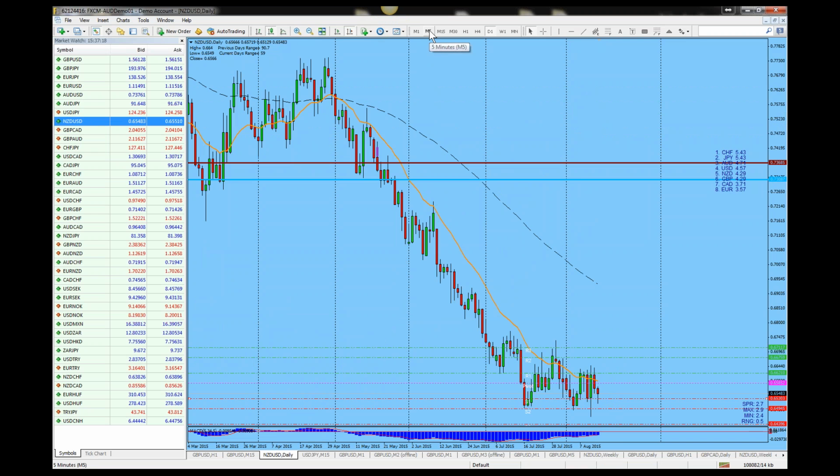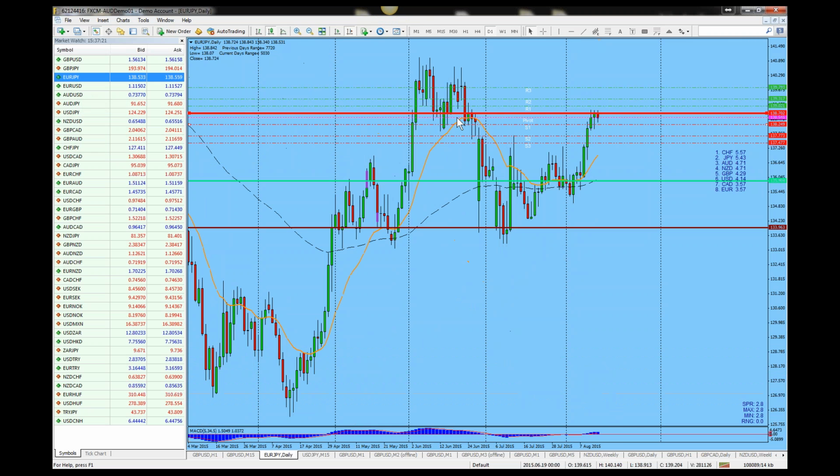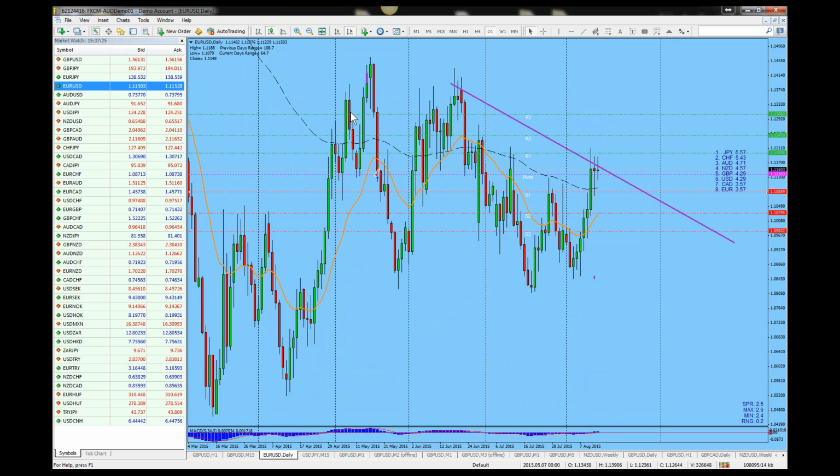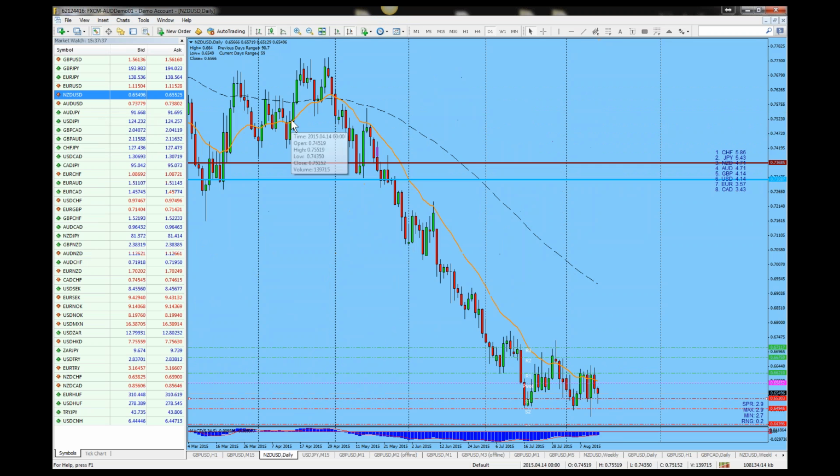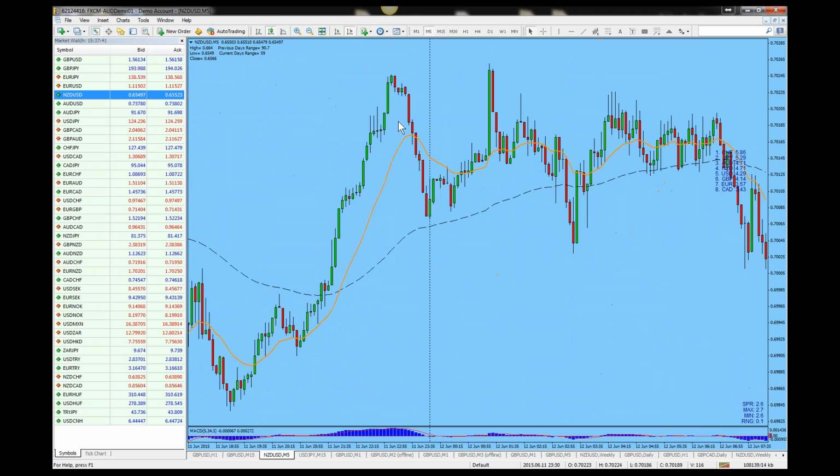So let's go down. All right, euro yen short, right. Euro dollar possible short, and I think we said New Zealand dollar. Let me push New Zealand dollar up here. And New Zealand dollar short. All right, let's go down to our 5s and see what's happening there.